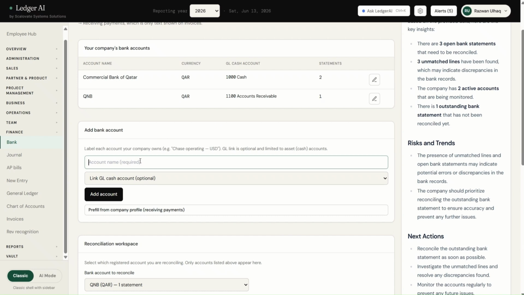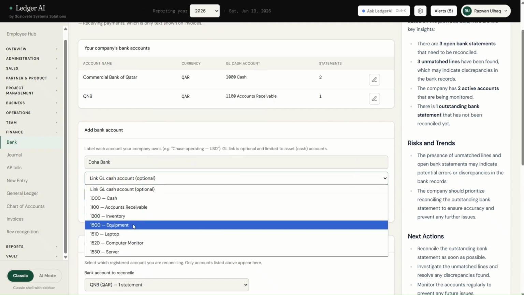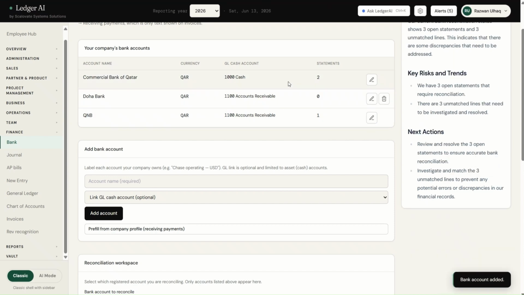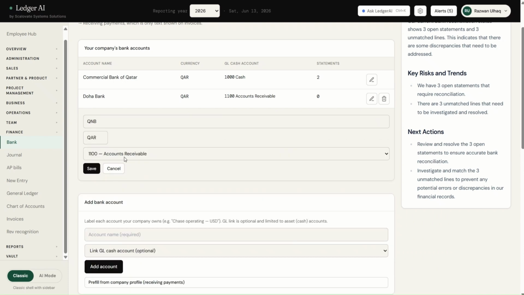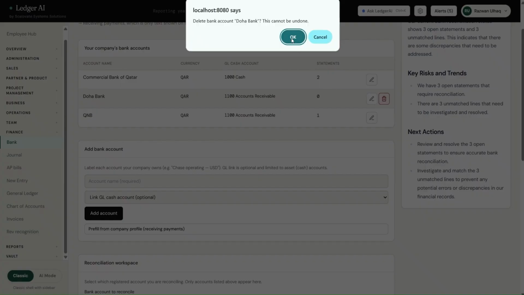So if you try to add another bank, for example, Doha Bank right now, and we can say what it would be used for, let's say account receivable, as we have QNB, so just add accounts. It's going to be right here, and you can edit, remove, delete any banks that you would want to. You can just go ahead and edit this one and save it. So by default it has 2 accounts, but you can add a third one as well.